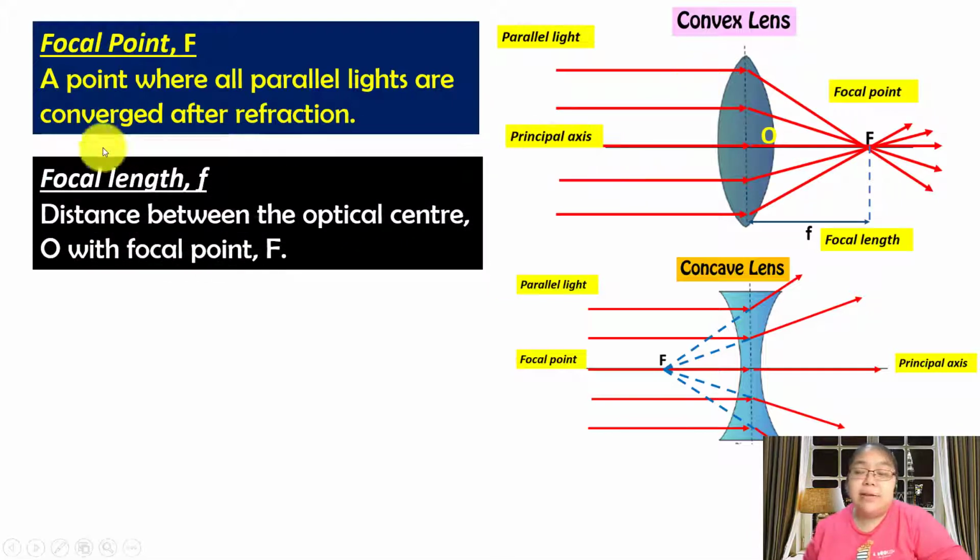Okay, the next one is the focal length. Focal length is a distance. It's the distance between the optical center, where the optical center means the O, to the focal point. So that we call the focal length. So you can see the focal length.